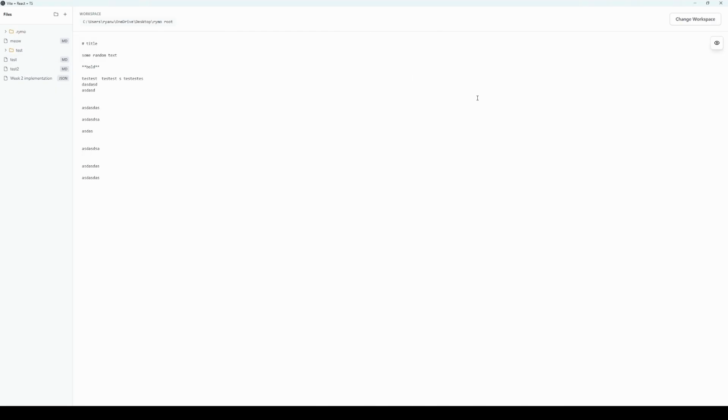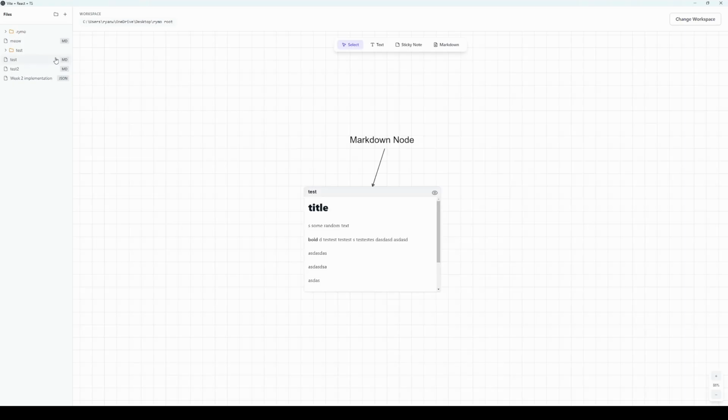I implemented a very, very basic markdown renderer and editor, so you're basically just able to view and edit. You can type your markdown in here and then view it. You're also able to drag a markdown file from the sidebar into the actual board, so you can add it from there. If I just drag this test2, I can put it in here.